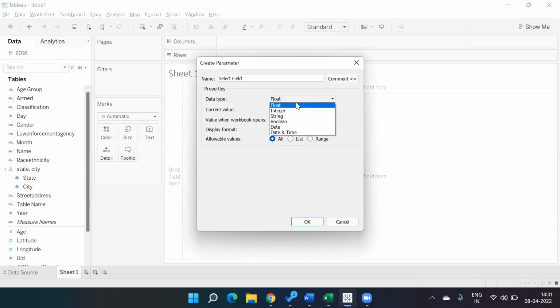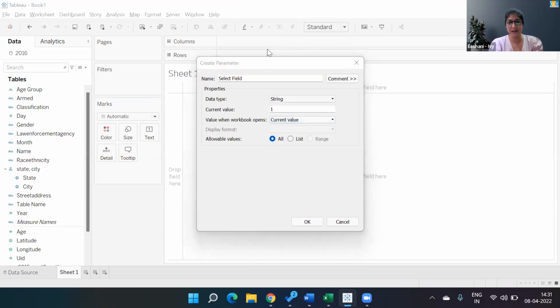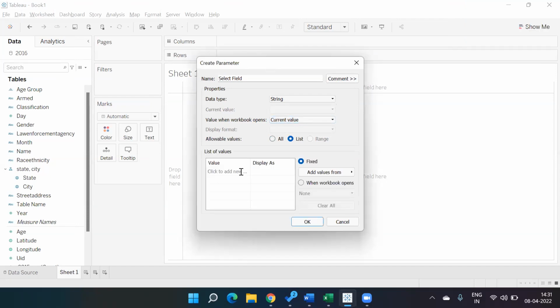Integer. Integer. String, because of the age parameter. It's for age group, location, and classification. This needs to be a string. String, string, string. It is a string, right? We keep on thinking about the values. Don't think about values. Think about what the field is, what the user is going to look at.